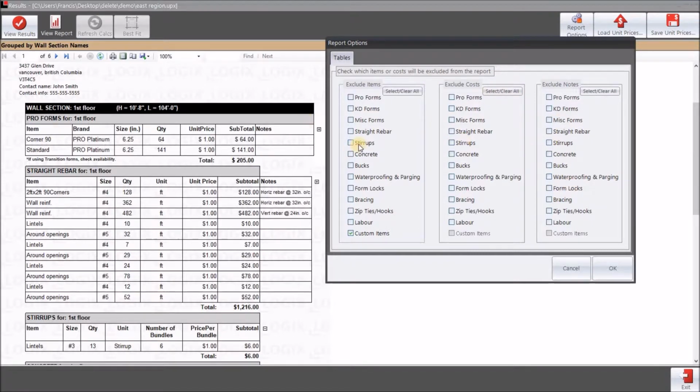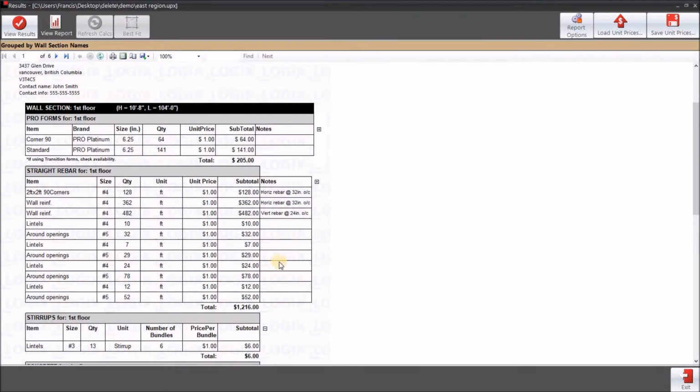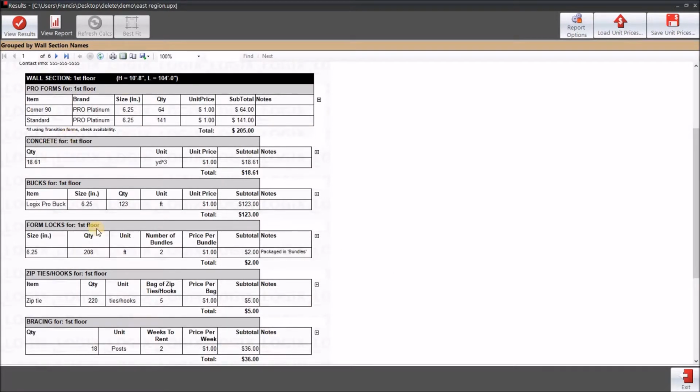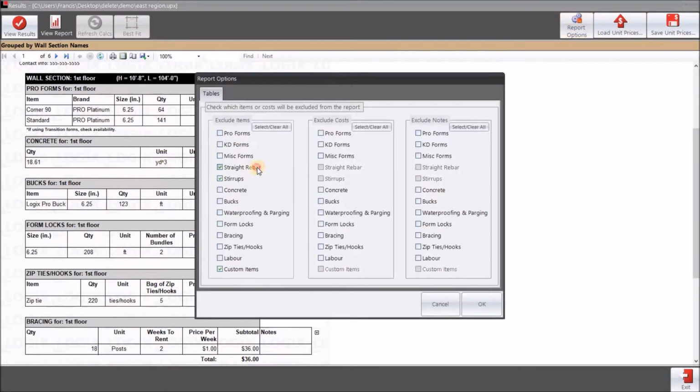So let's just do stirrups or reinforcement for now, and click OK. As you can see, it's gone from the estimates. So the rebar is removed. It's also removed from the total cost as well. So I can go back in there and unclick it to show it again.